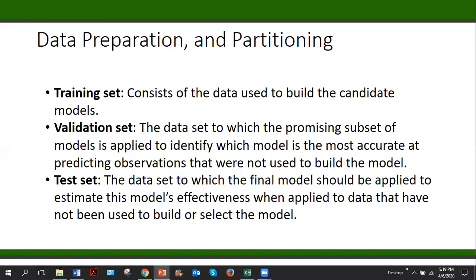So let me summarize this briefly. All supervised learning methods start with partitioning data into three sets called training, validation, and test. The training set is the set which is used to train the model or models. The validation set is the set which is used to select the best model. And the test set is the set which is used to estimate the effectiveness or efficiency of the model.